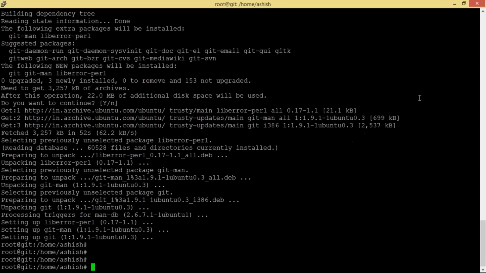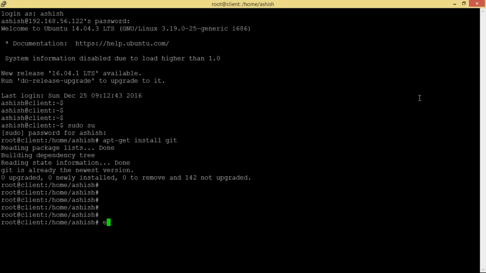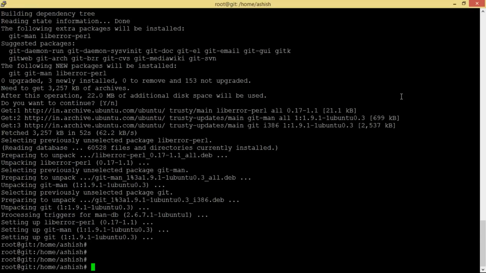So how do you figure out which machine I'm working on, since it's all black and white? See, when I'm switching the screens, it says root@client. So it's the client box for me. @client means the machine name. So this is the client machine. When it says @git, that means I'm working on the server side. Cool, makes sense? So right now we are on the server machine.